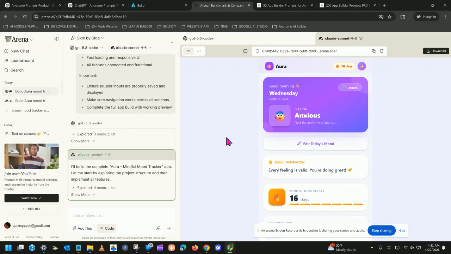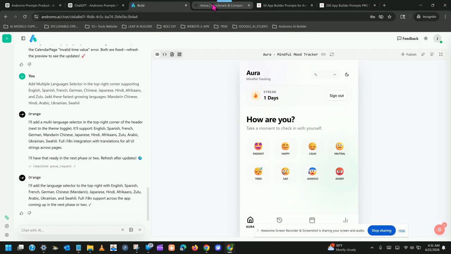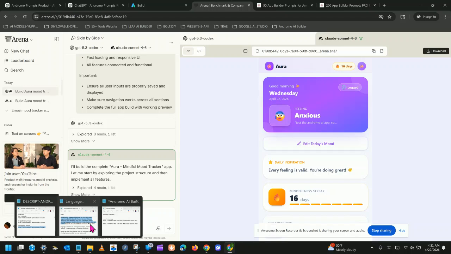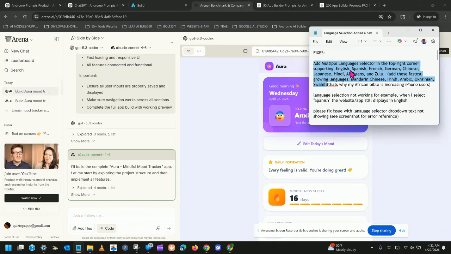Like I said, Claude is on the move. Just check the news. But anyway, let's go back to Andromo. Oh, you know what? Since I'm here, let's add the multi-language switch again. Let's see if it'll work on LM Studio. This is something I've never tried actually. But let's try that.